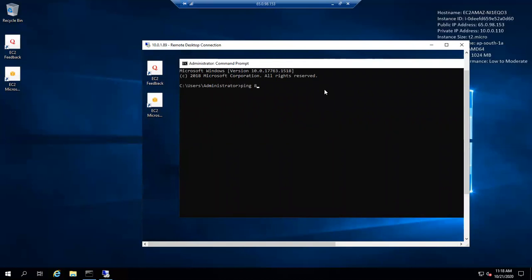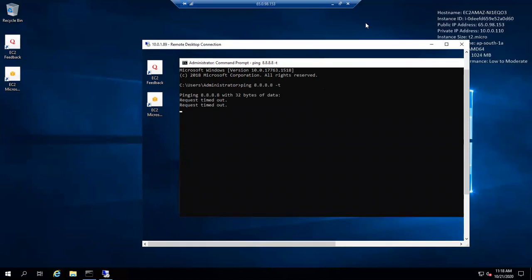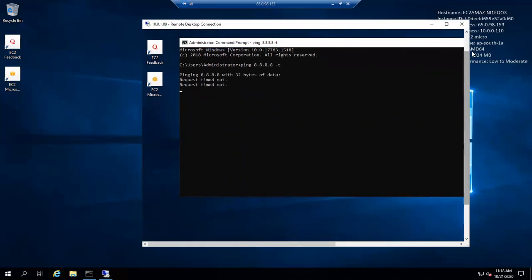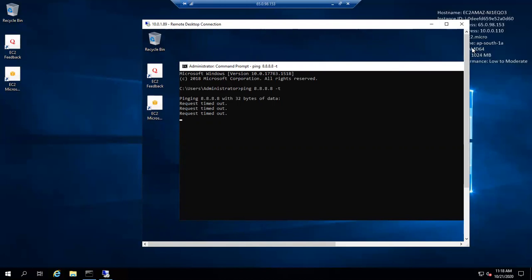Ping 8.8.8.8 -t. It's request timeout. That means no internet access on this machine. So do you understand what the VPC is and what its benefit is? You can secure your machines or resources via VPC.